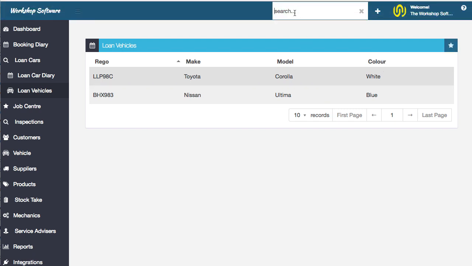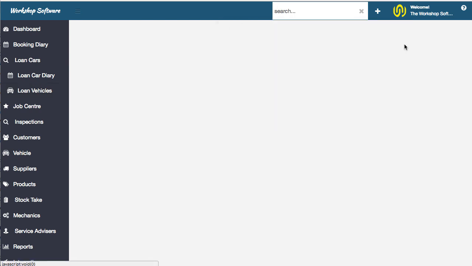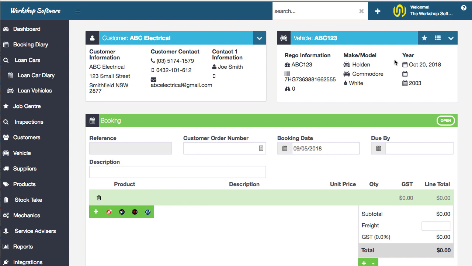So let's create a loan car and book a loan car out. I'm going to do a booking, for example. This could be an invoice, it doesn't really matter.